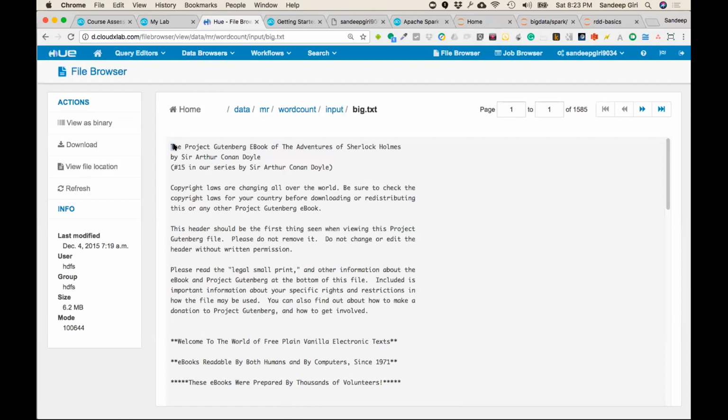So you can see that this is the first file, and this is the second file, and so on.